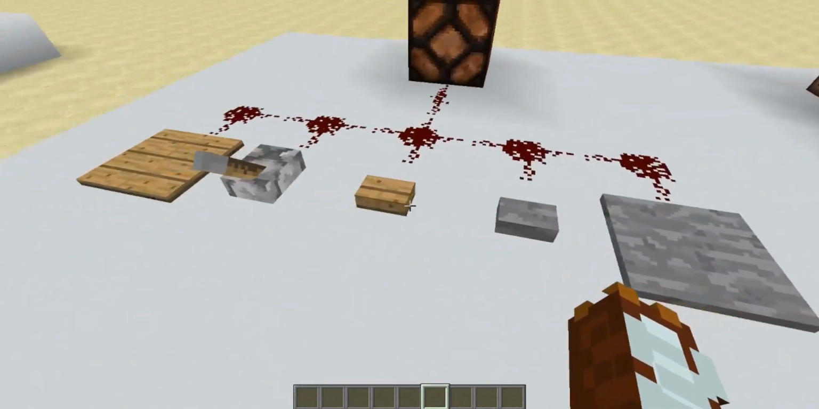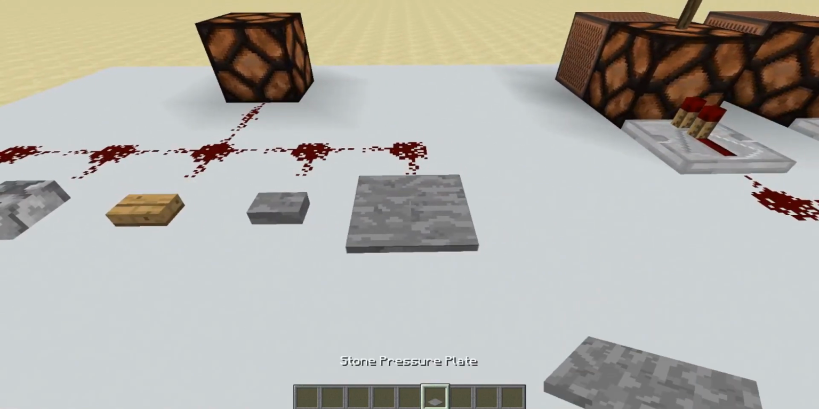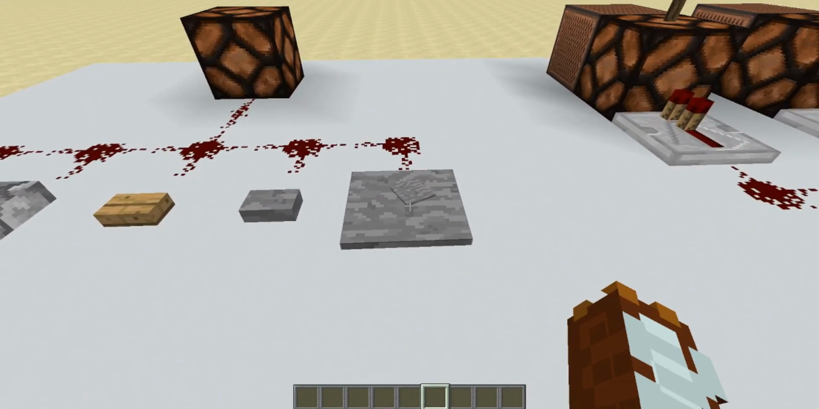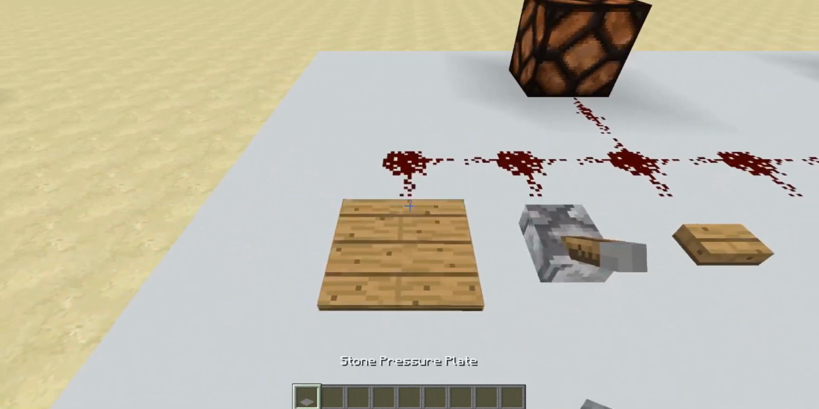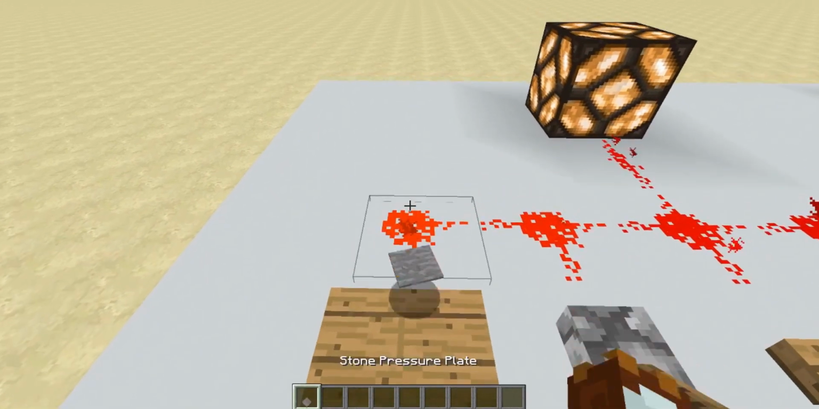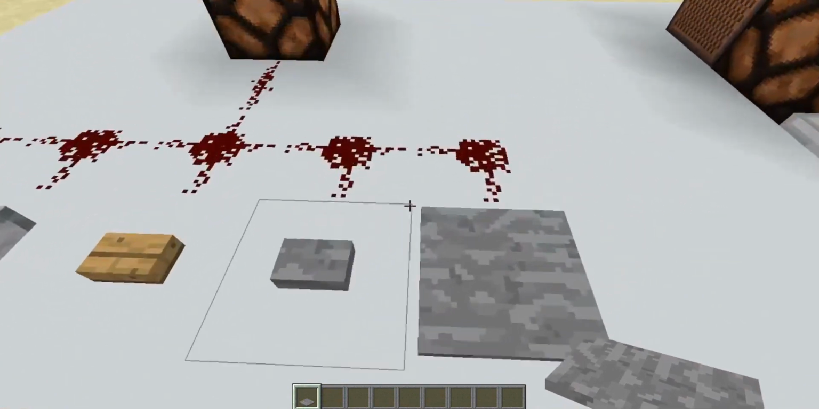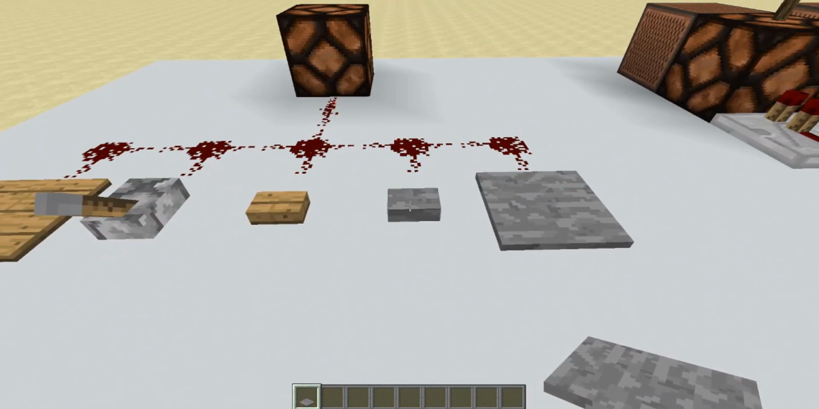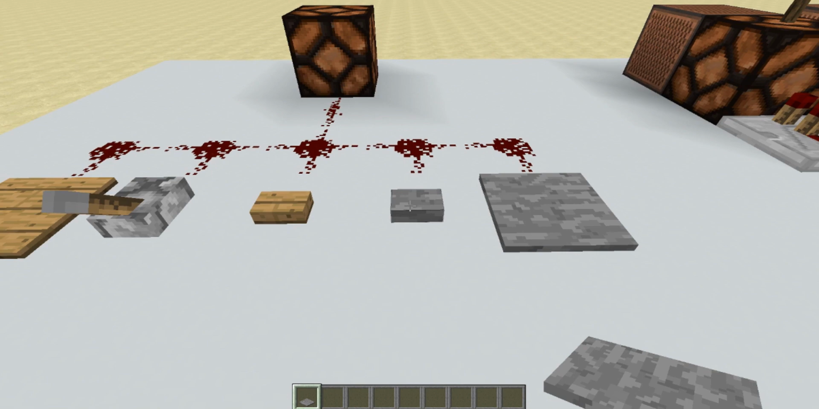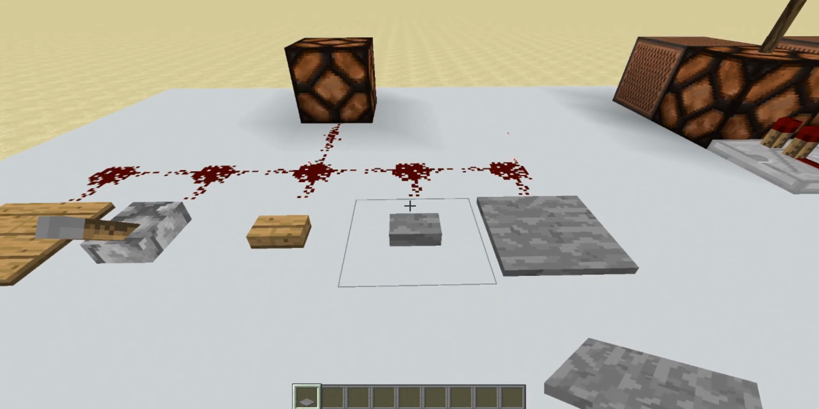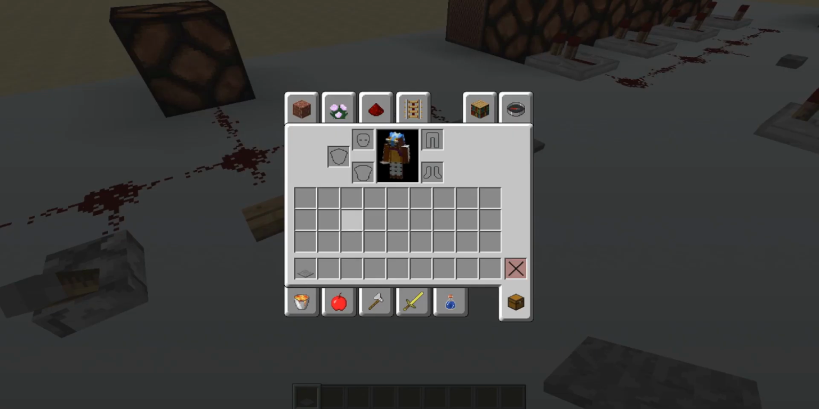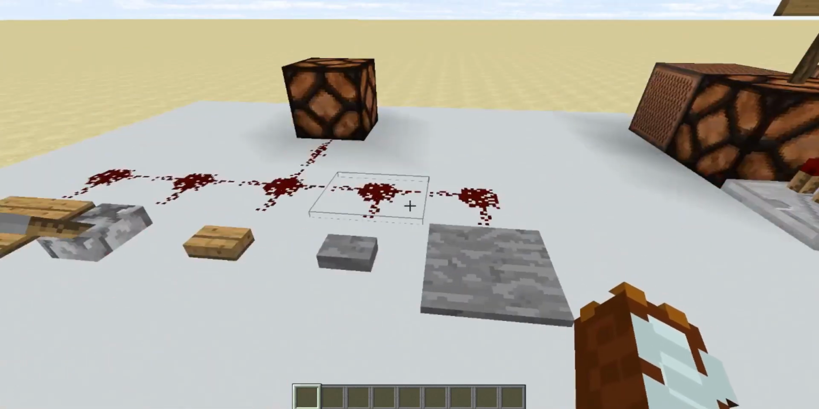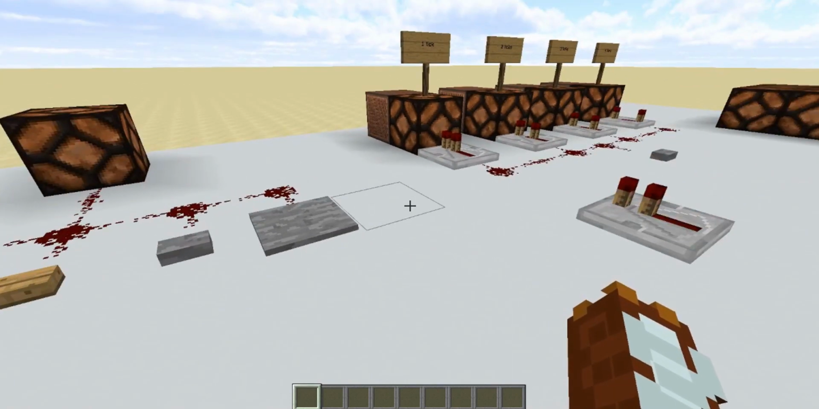The only difference between the pressure plates is the stone one won't allow items to actually trigger it, whereas the wooden one will. So thrown items will trigger the wooden one, while only entities trigger the stone one. For the buttons, the stone button is really short, and the wooden button lasts for a little bit longer. So that's your basics for triggering the redstone event.